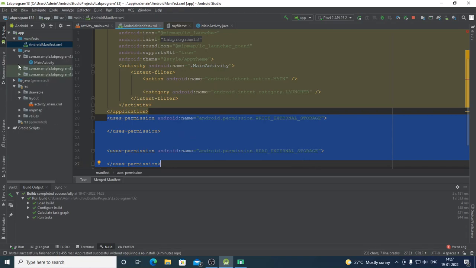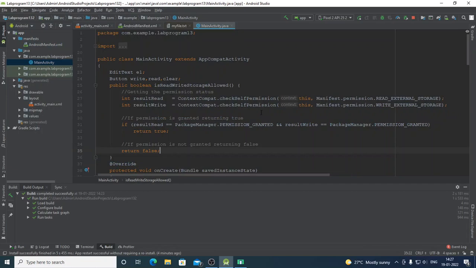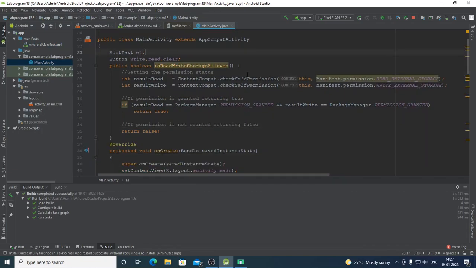Next is this, your MainActivity.java file. So you can see here, from our interface we have to define the on click event for write, read as well as clear. So we created reference variables for the three buttons, and we have to fetch the data that is entered into the edit text, right? And we have to clear it when we click on the clear button. So a reference variable for the edit text is also created.